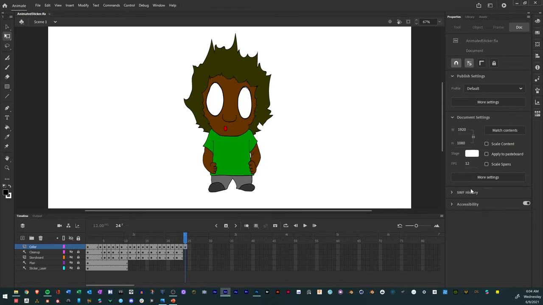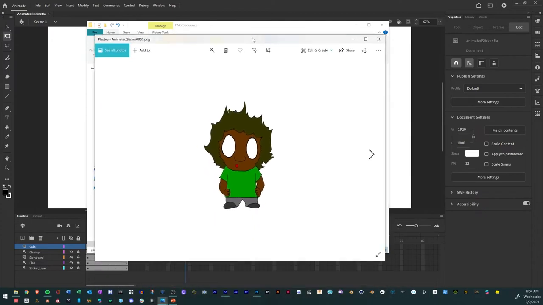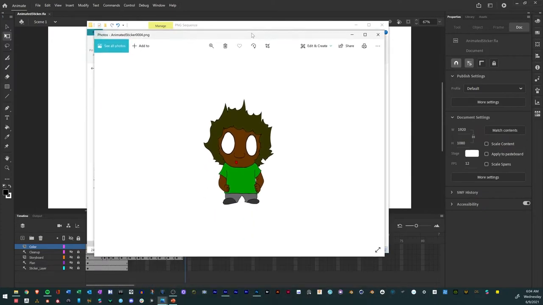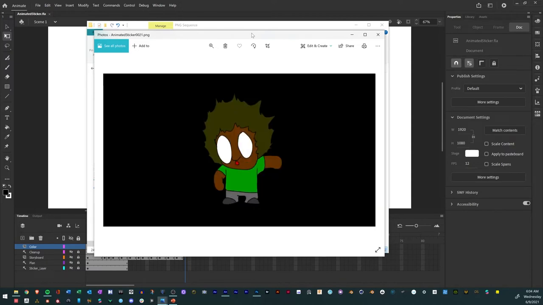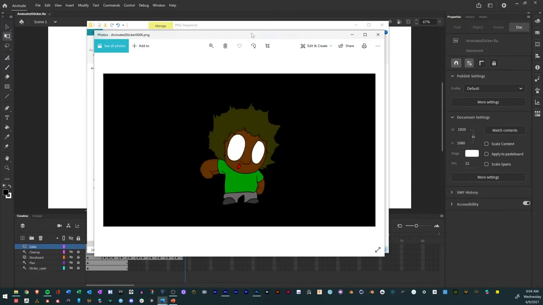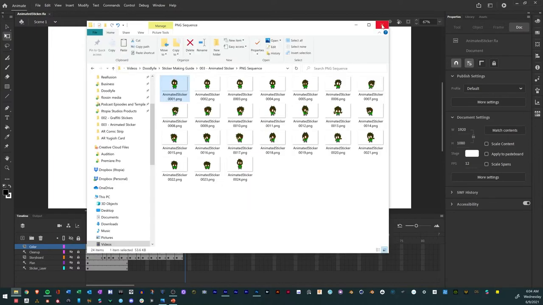And we're at 12 frames per second. And we have 24 frames right here. So when we have our PNG sequence, it should actually be 24. And that's what we have. We have 24 frames right there. So if I open it up, and I scroll through all the images, you'll see I'll be able to go through. Like that. So we've exported our animation into our PNG sequence.